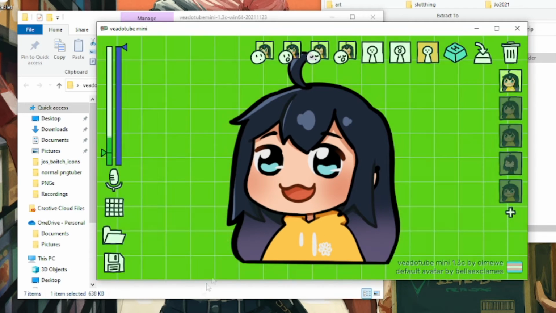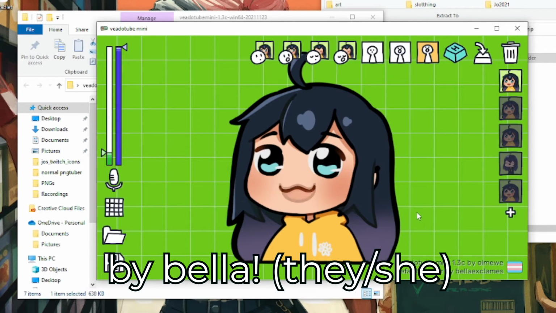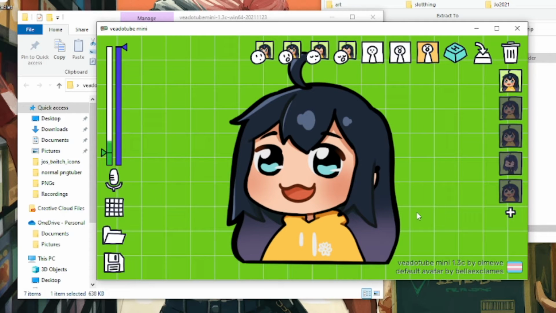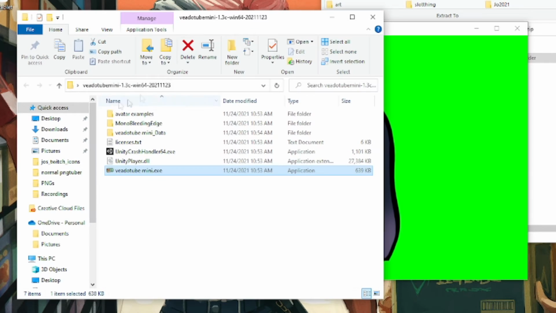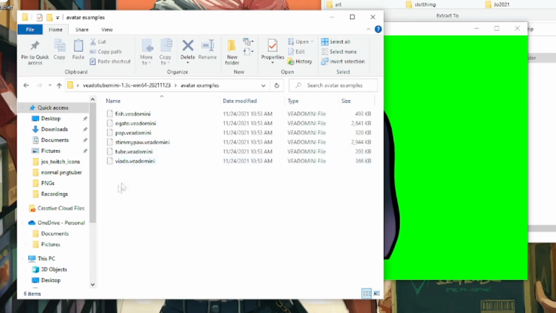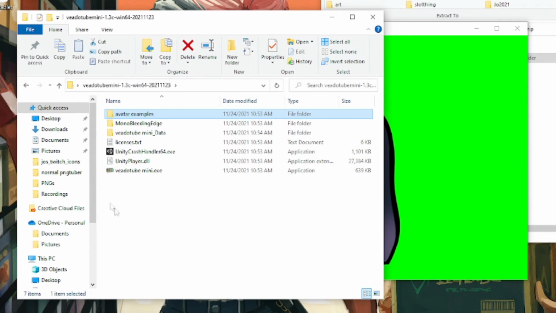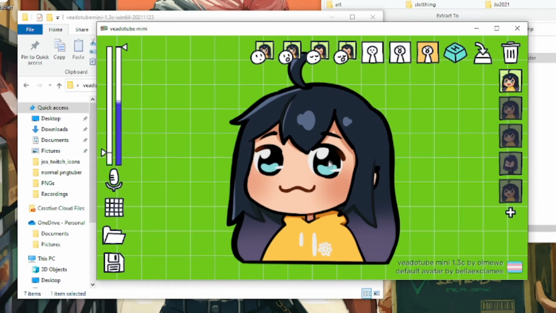By default, you should be seeing a deer here. That is going to be by Bella. They did an amazing job doing all the art for this. And there are other avatar examples as well that you can look through. You can load these up. Most of them were created by Bella. And I believe there's a couple others that just came from shows and all of that.